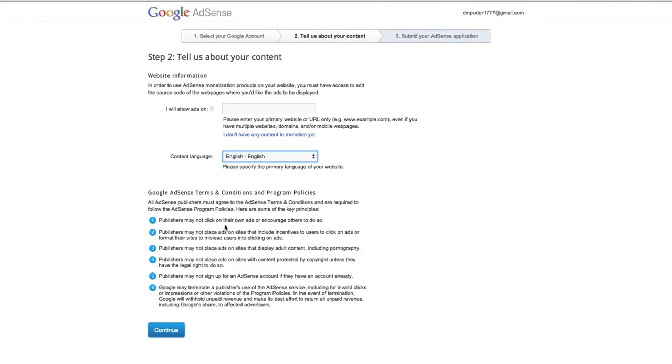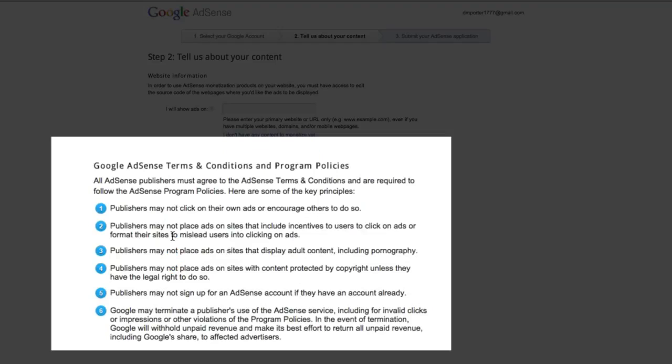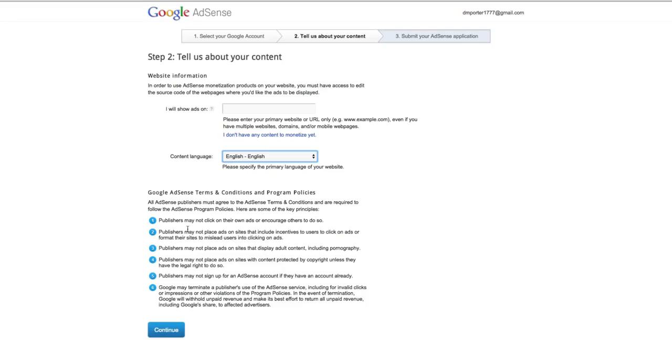All right, next, you need to look at the Google AdSense terms and conditions. This is very, very important. You cannot click on your own ads. This is not allowed, obviously. You cannot place ads on sites that include incentives for users to click those ads. So you can't say, click this ad on my site to win something in a giveaway. So read all of these terms and conditions. These are very important, and they're very crucial to your future in having a good, healthy Google AdSense account.